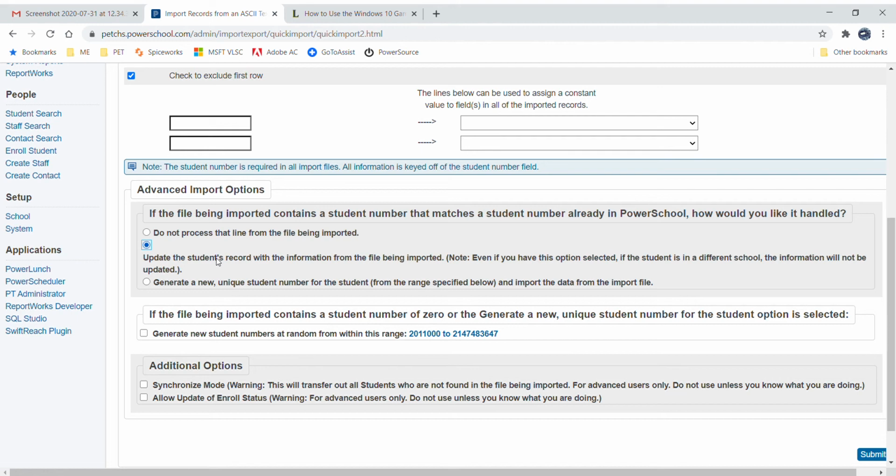So when I'm looking to update existing students' records, you have to have that student ID, and then every other field will just import what's already in PowerSchool. For this purpose, since these are new students, if the file being imported contains a student number that matches, we want to make sure that it does not process that line from being imported. Because if the list that you have matches a student number that's in the system already, that would overwrite that student that's already in the system.